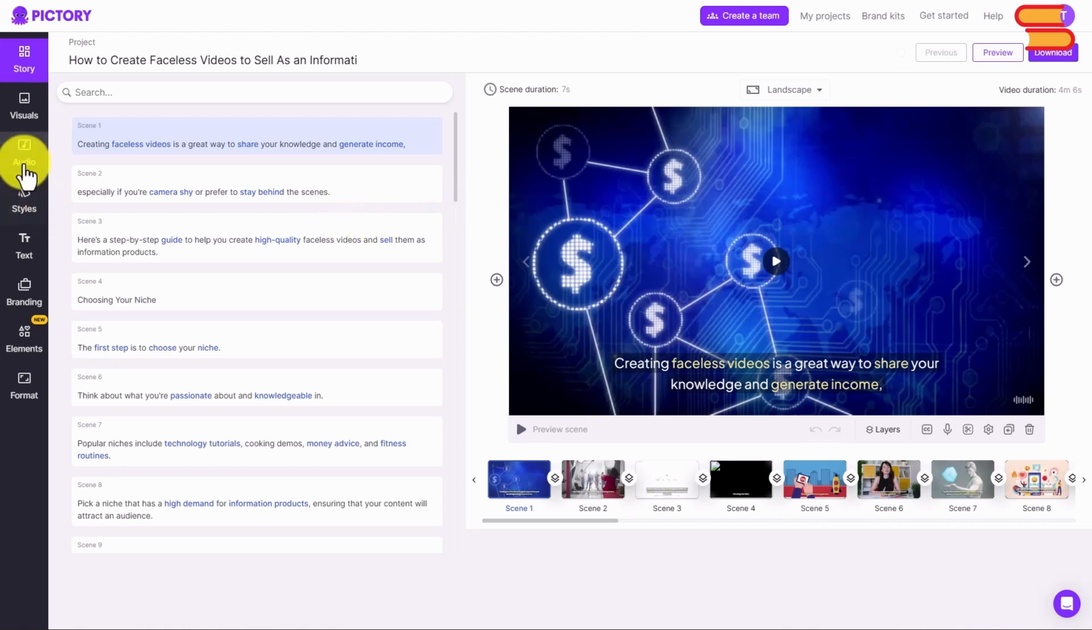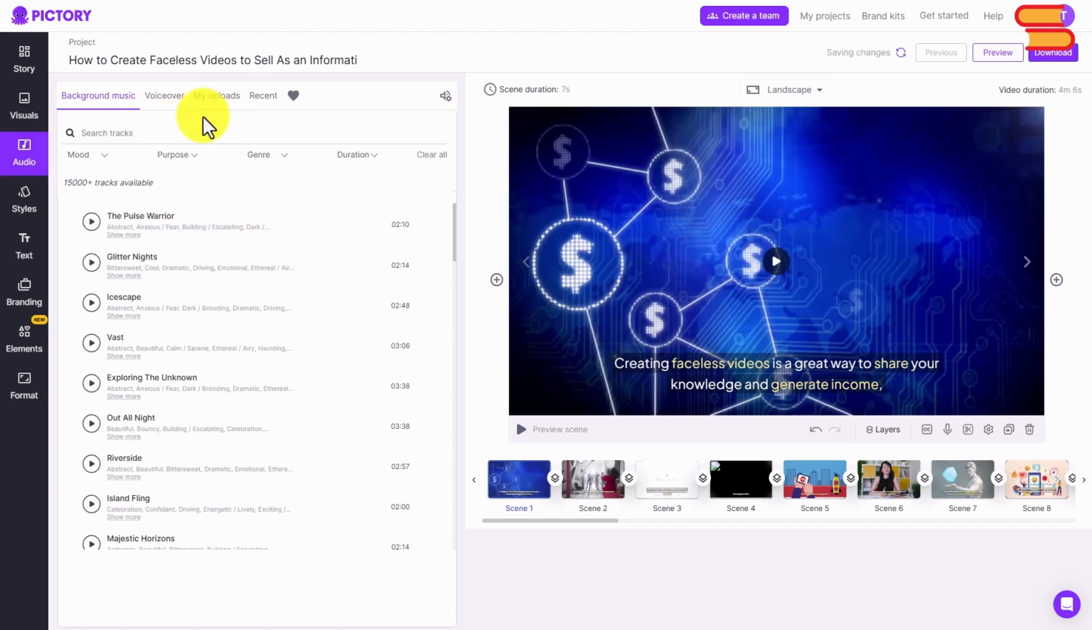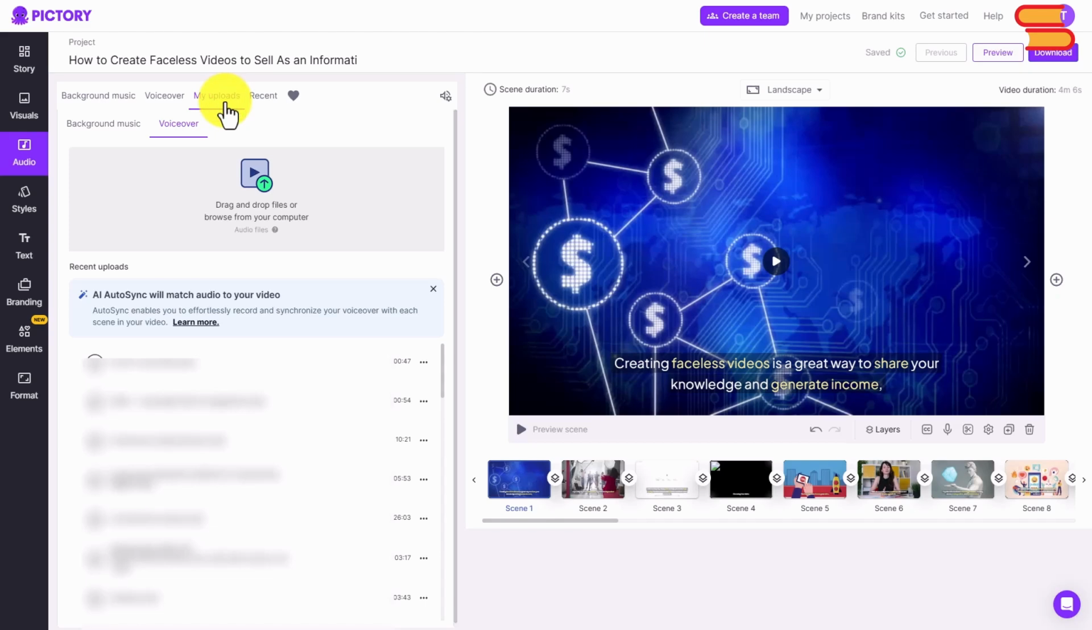Now, inside of Pictory, the way that you do this is to go to the audio section. You'll then want to go to your upload section. Now, for the sake of this video, we are going to turn off the music. We're going to go to the upload section. What we're then going to do is upload the audio that we downloaded from 11 Labs. What we now need to do is match that audio with the entire set of scenes.